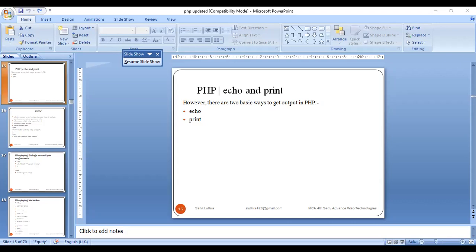PHP is basically partially case sensitive. Basically, PHP construct, function names, and class names are case insensitive. What it means is that whenever you use function names or class names, PHP is not case sensitive, whereas variables are case sensitive.